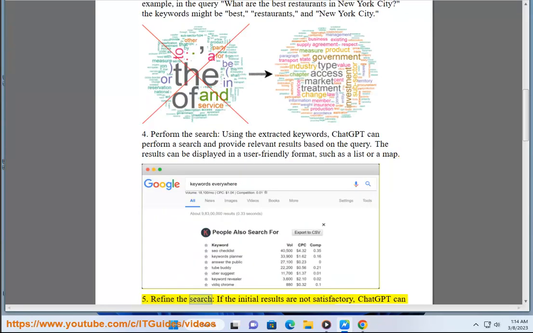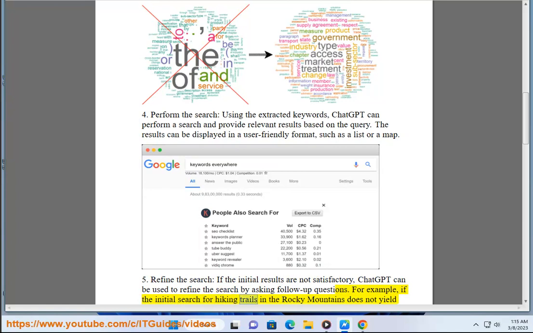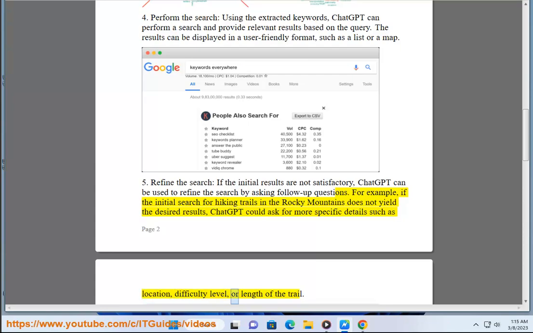5. Refine the search. If the initial results are not satisfactory, ChatGPT can be used to refine the search by asking follow-up questions. For example, if the initial search for hiking trails in the Rocky Mountains does not yield the desired results, ChatGPT could ask for more specific details such as location, difficulty level.